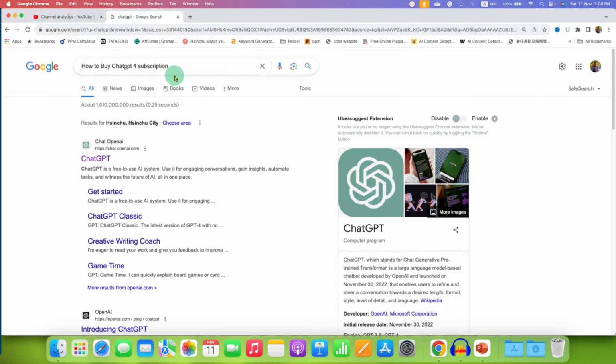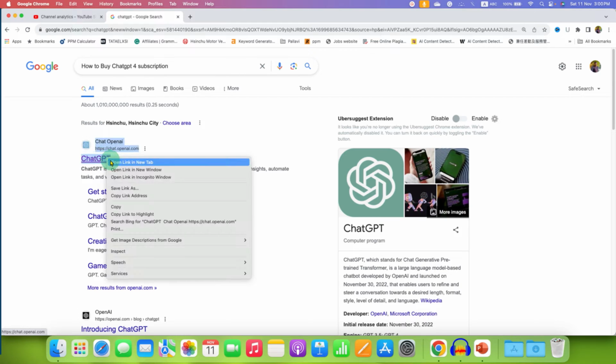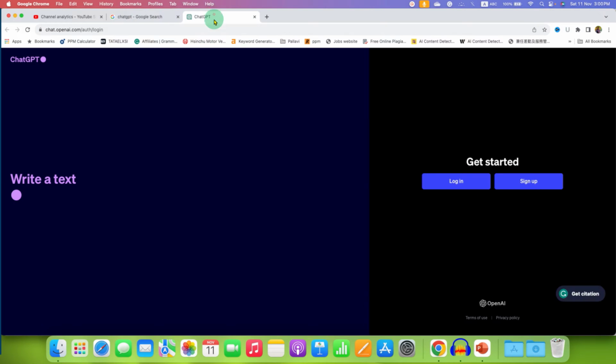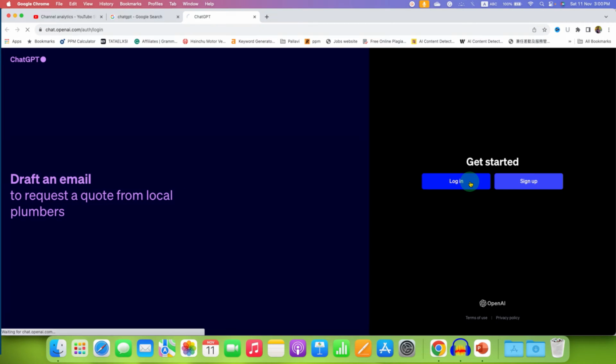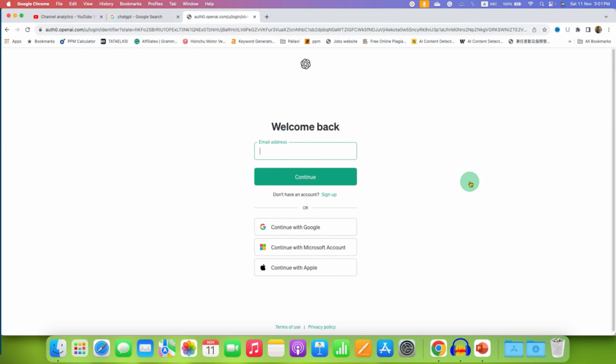If you want to buy the ChatGPT subscription in India or abroad, what you have to do is just click on the ChatGPT website. After clicking, you will see this website. Now, the most important thing: you need to sign up, or if you already have an account, click on login and use the appropriate email ID to log in.